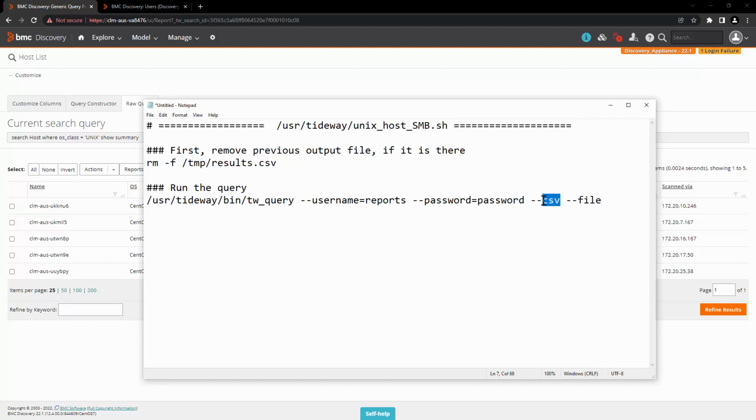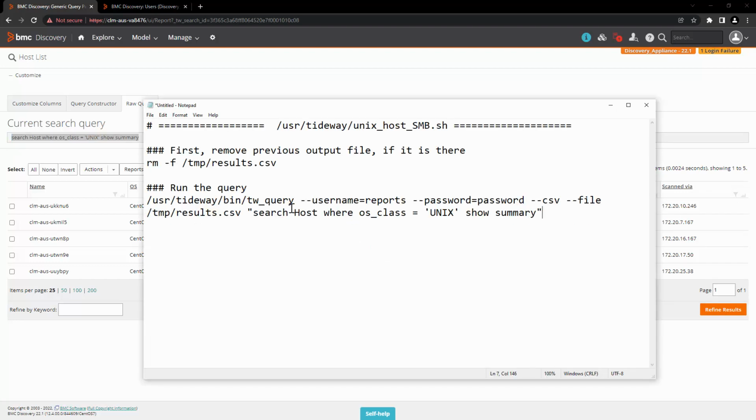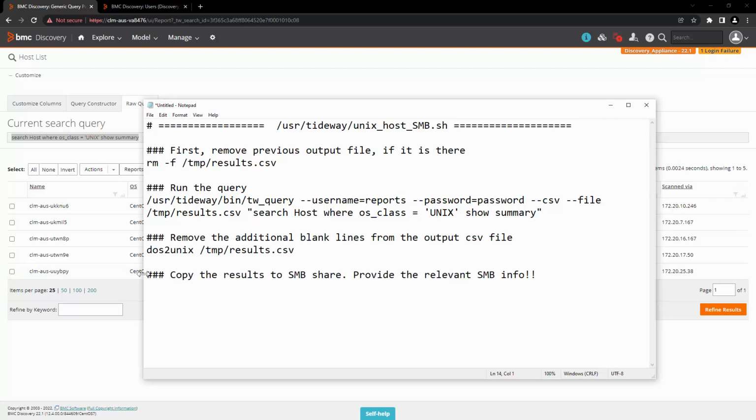The file type is going to be CSV. We are going to store it in a temp location and the file name is going to be results.csv. Then we are going to copy the query and enter the query here. Because this is a CSV file, you need to add the line to remove additional blank lines from the output. Now you have to enter the details to copy the result to the SMB share.